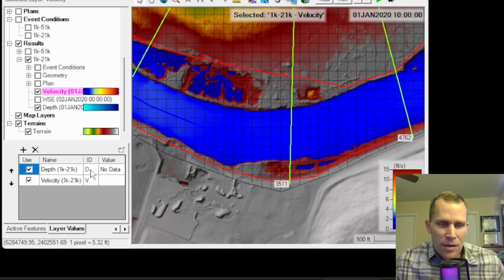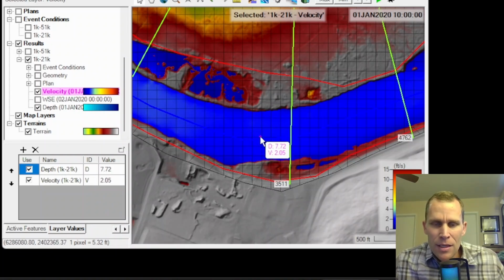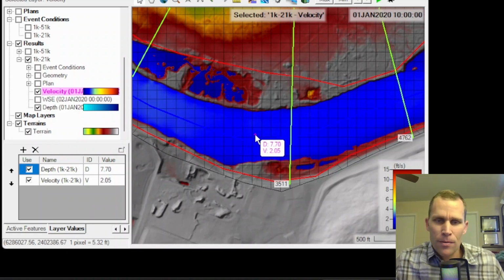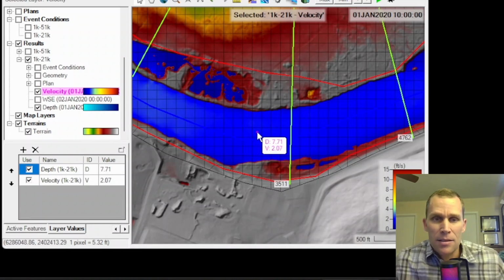And now it shows up down in the table. I have depth, I have velocity. And then when I hover over the water surface, I have a depth value and a velocity value. Keep in mind, this is just for the selected time step. The depth and the velocity and the water surface elevation and all the parameters that I could add to the watch here will be changing in space and in time.